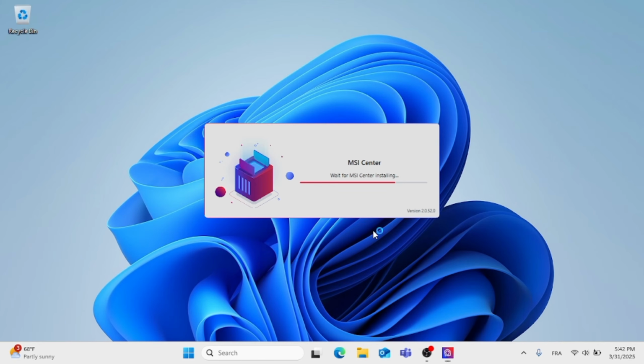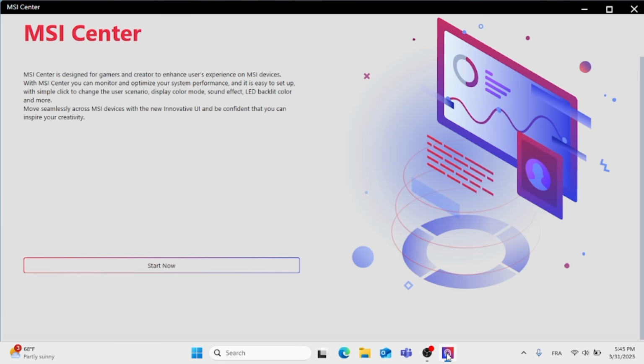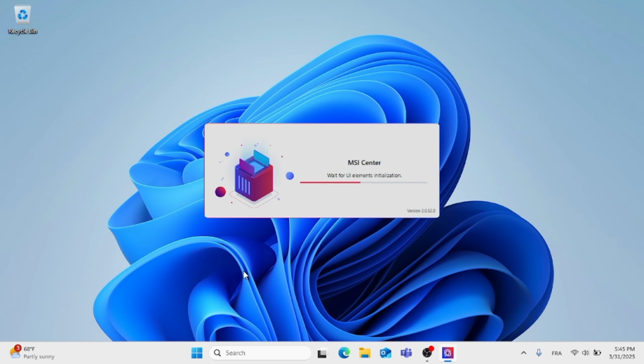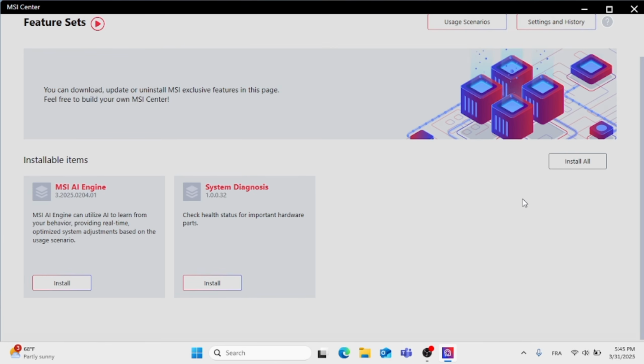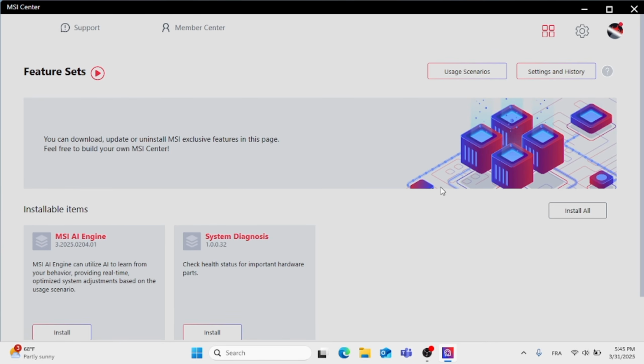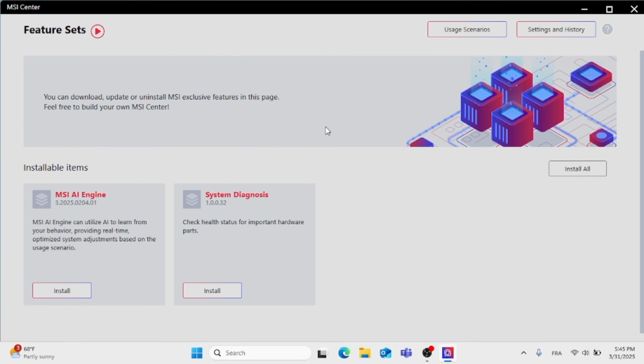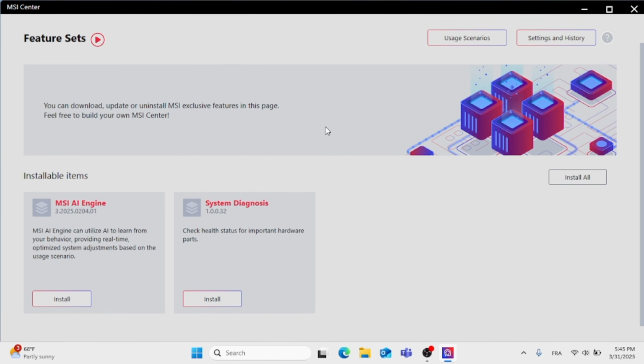This is a quick process, just give it some time as well to load up, and then after you do that, the app will start now, as you can see. After that, the app will automatically open up for you. So now the MSI Center app is all good and working correctly.